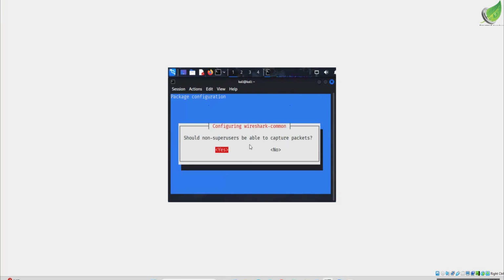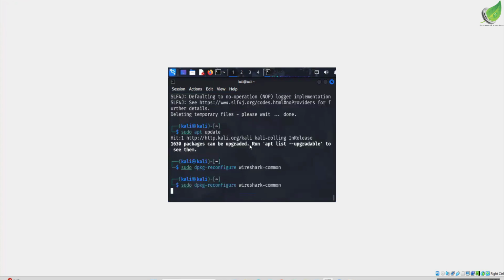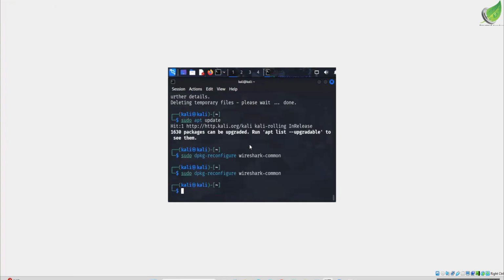Press enter. And when you get here, it asks you, should non-super users like Kali be able to capture packets? So press enter to select yes, because it's already selected for you. And then there you go. That's pretty easy. So it changes the permission for that app with the user that you use to log in, which is Kali.